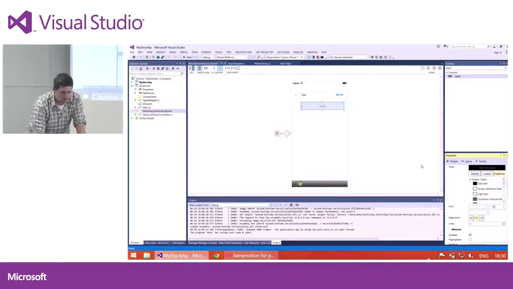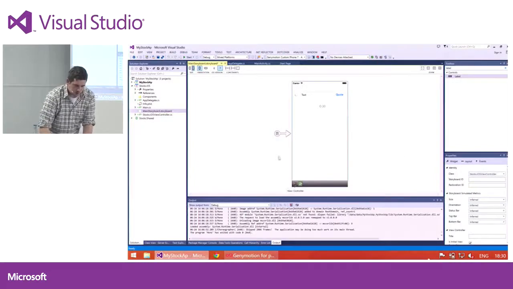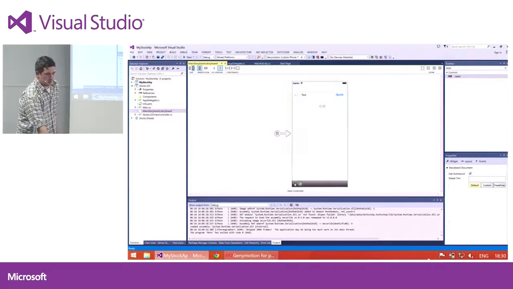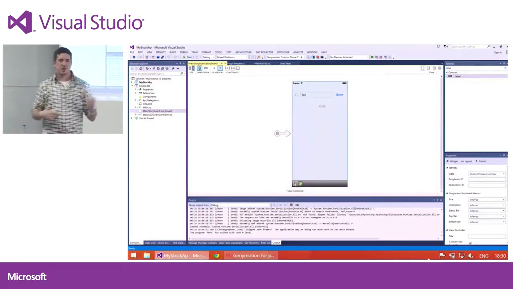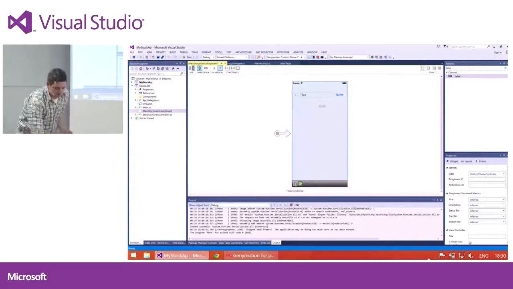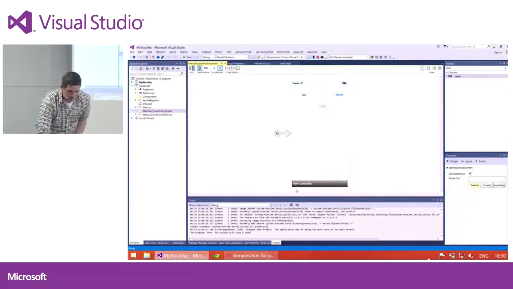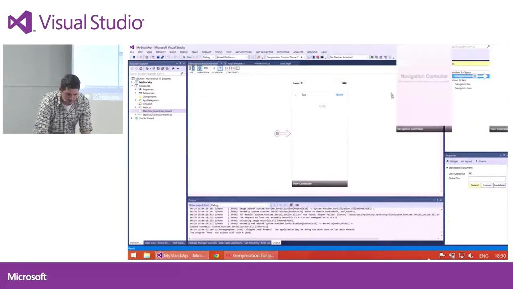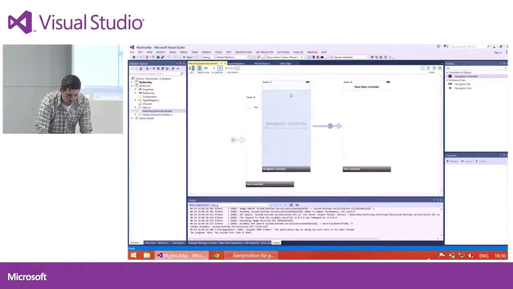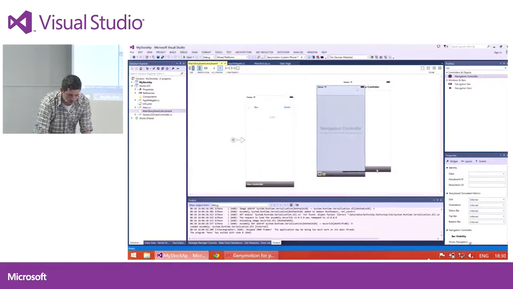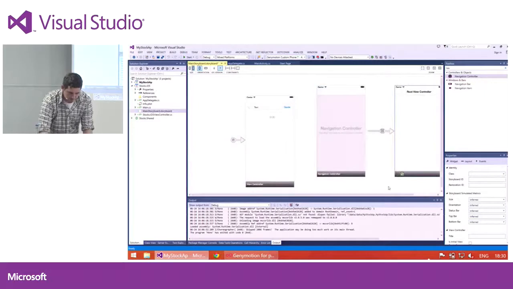Let's bump that up as well. So the really awesome thing about this is this concept of the code behind it, how easy it is to get into. Here we have, well, let's show you another example. Let's drag on a navigation controller. I'm just going to drop that there. Let's move that over there. Let's move this over here.